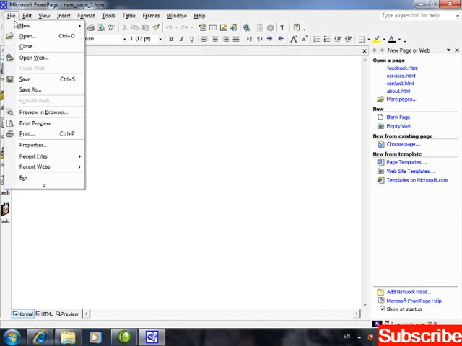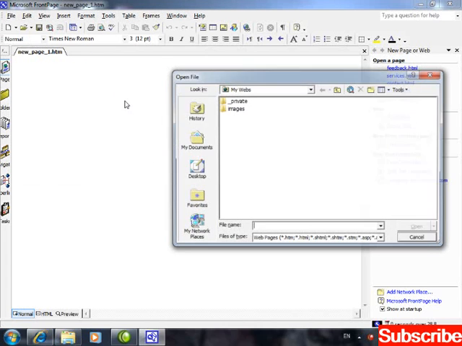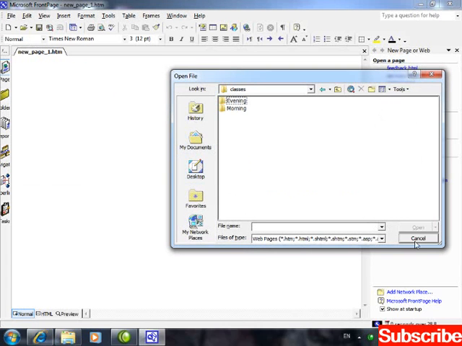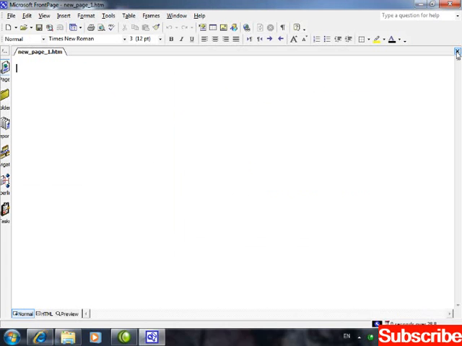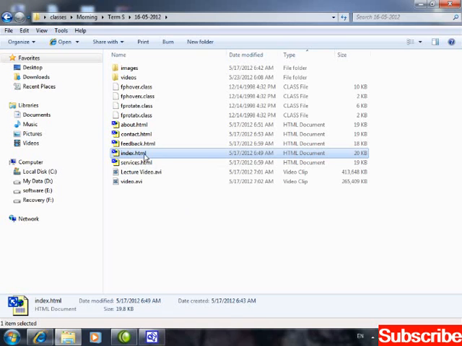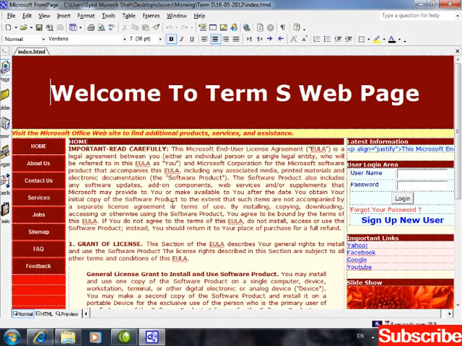Either click on File and click on Open, and then select the application, desktop and then classes. This is one way. Another way, what you have to do, close this one as well. No, not double click. If you are double clicking, it will open in Internet Explorer. Click on this, drag and drop it here.